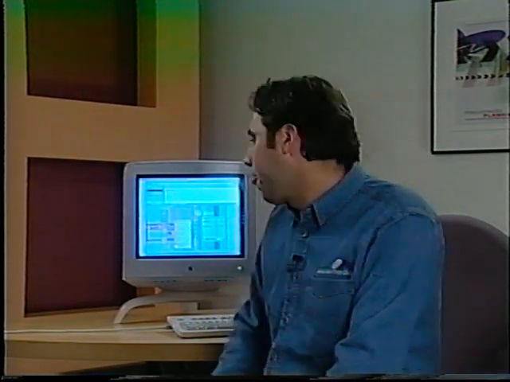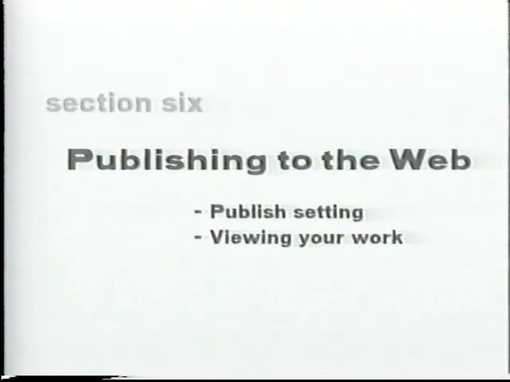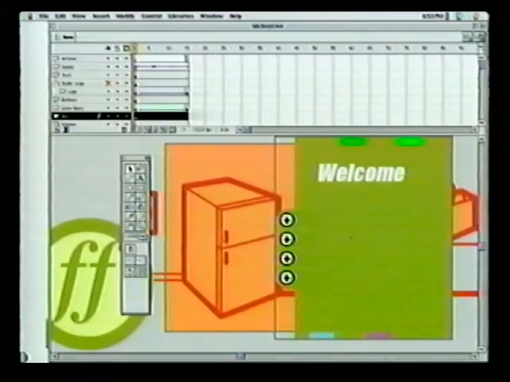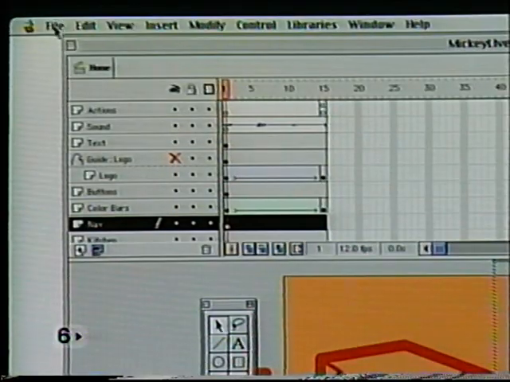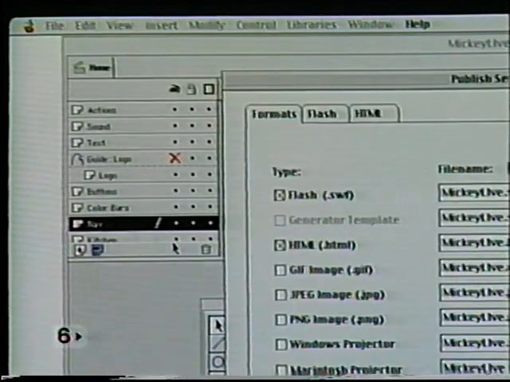The last step in this project is to export our file out to be posted to the web. And let's go ahead and do that now. Now that we've done all this great stuff, let's go ahead and publish it to the web. Under the File menu, I am going to choose the Publish setting. Doesn't get any easier than this.